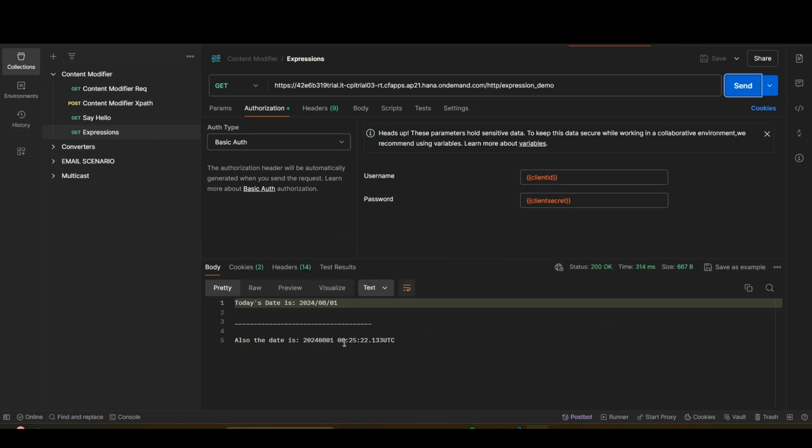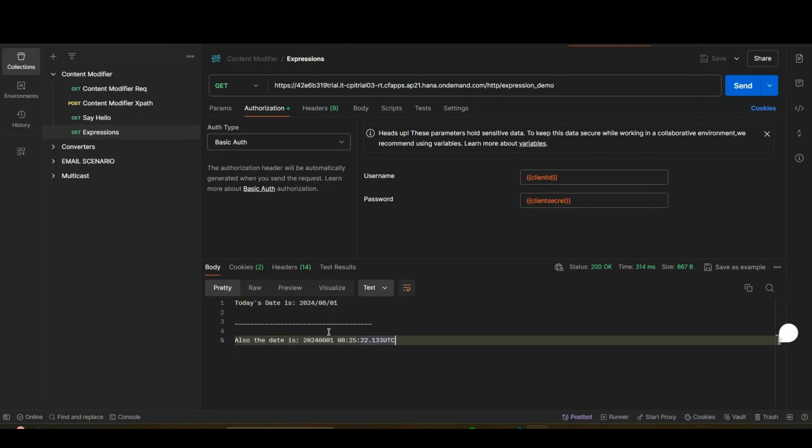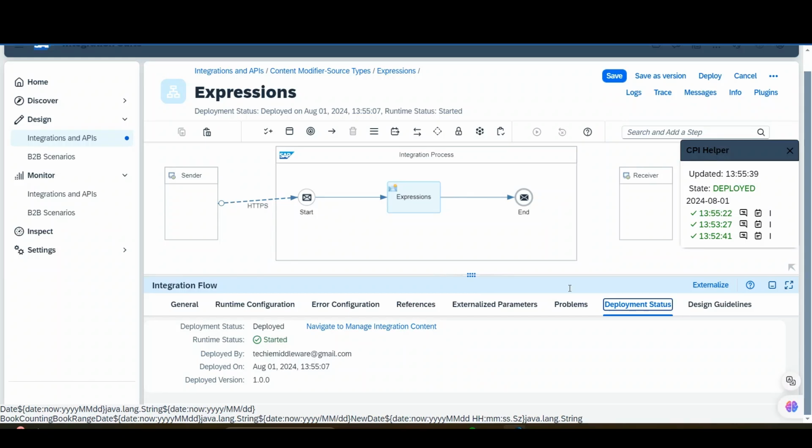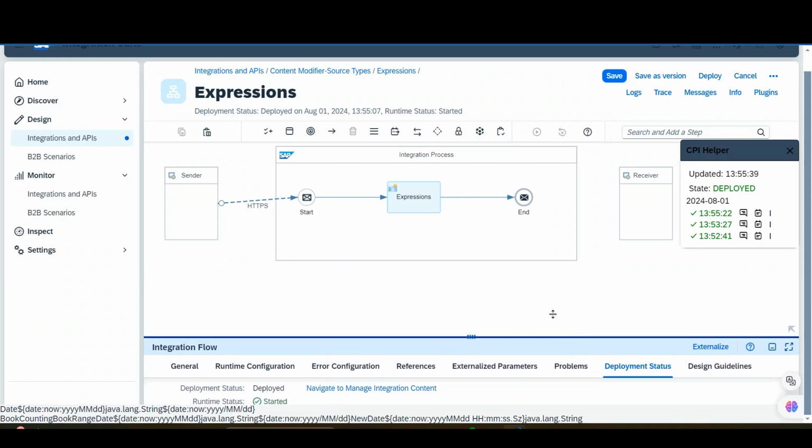Now we can see we got two messages here. This is the same date, and again we got hours, minutes, seconds as well. So these are the default expressions. You can also create your custom expressions here. So this is about how you can use expressions in Content Modifier. These expressions can also be used in Groovy scripting. We will see that in our next sessions.